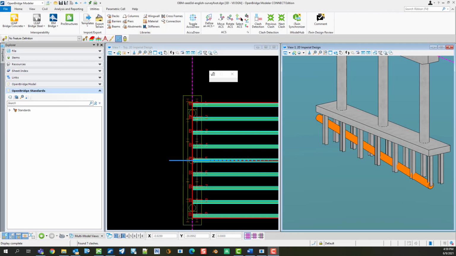There are also some neat functions that users should take advantage of with the Connect version of OBM. I'm going to spend the last few minutes to show how to generate quantity reports with separate component volumes, and also the clash detection function added to the new version of OBM, which I think designers might benefit from.